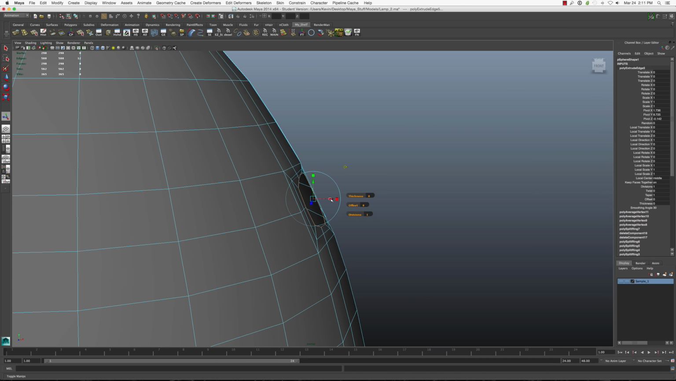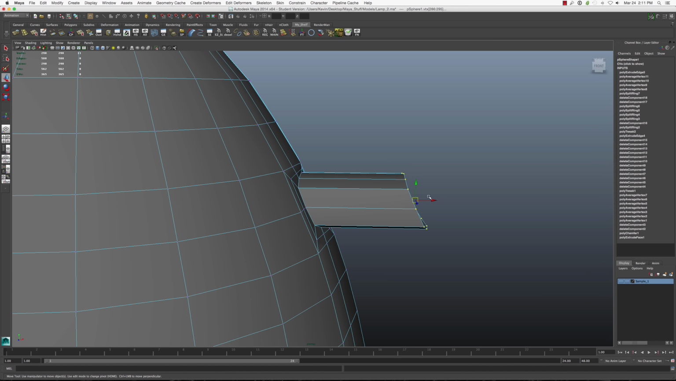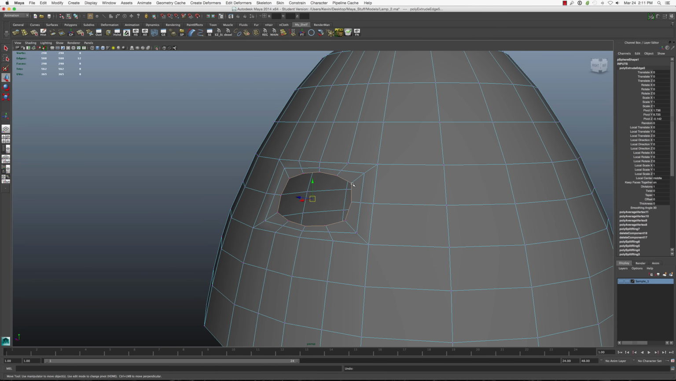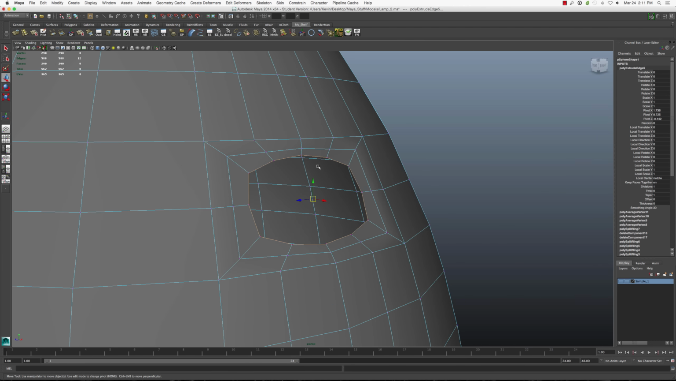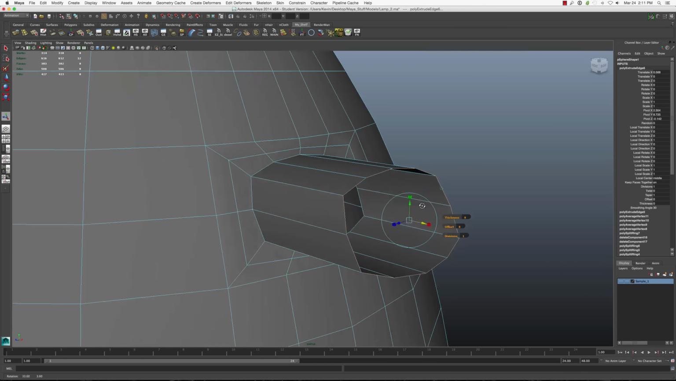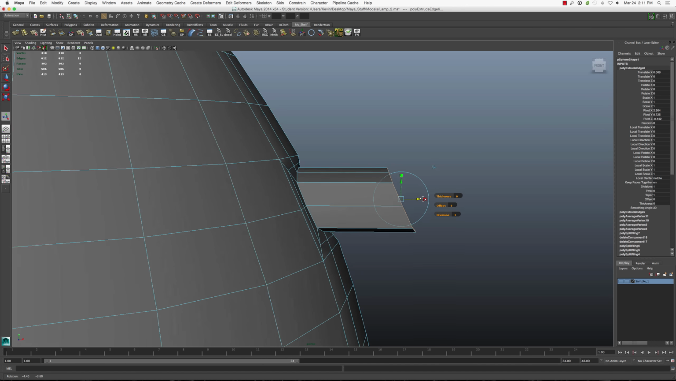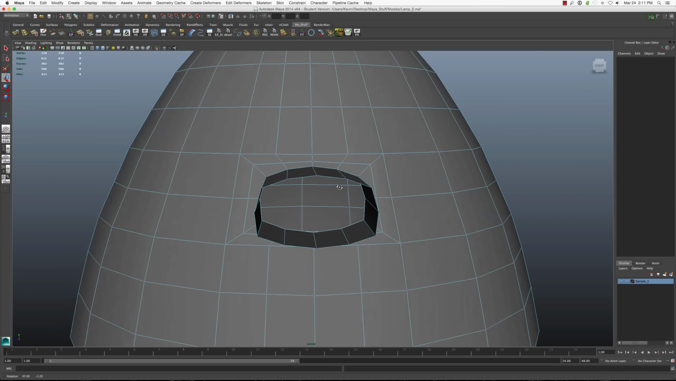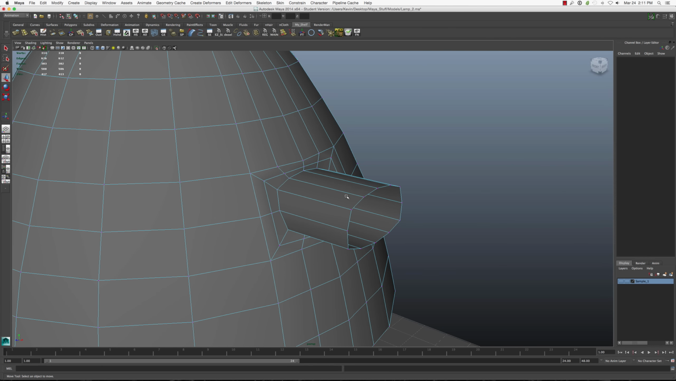There we go. Okay, so now once we have this, we can go ahead and then start extruding these out. Bring this, hold down J, scale tool. There you go. Oops, I think I missed one. Try that again. Okay. Bring these back. There we go. Okay. So now we have something going here.